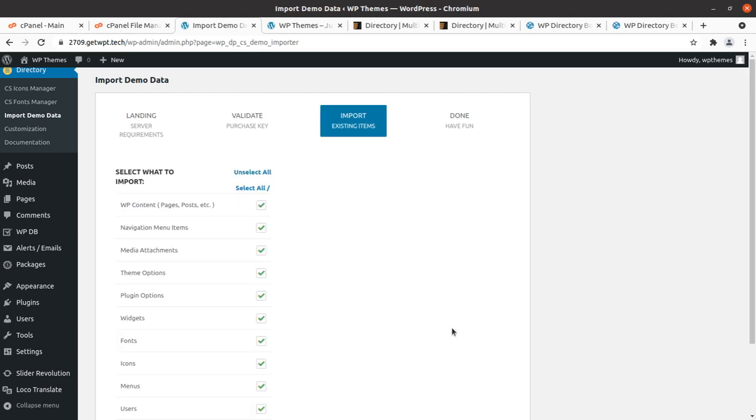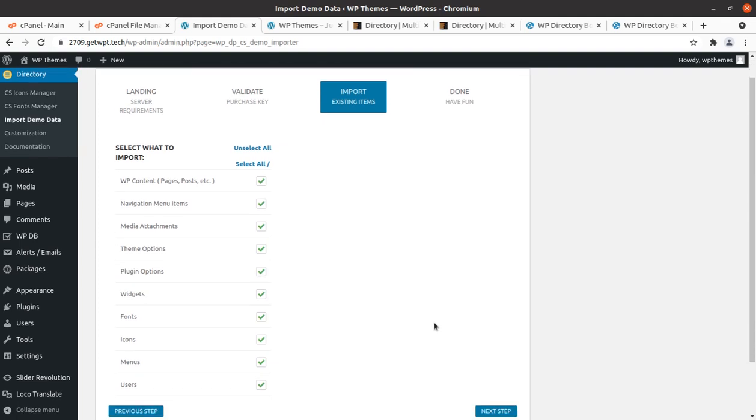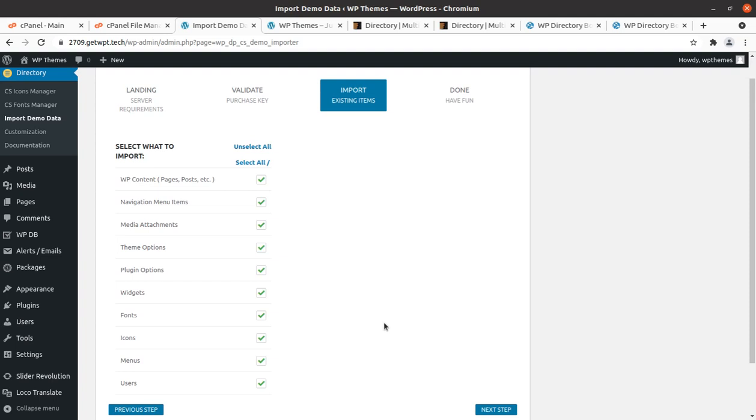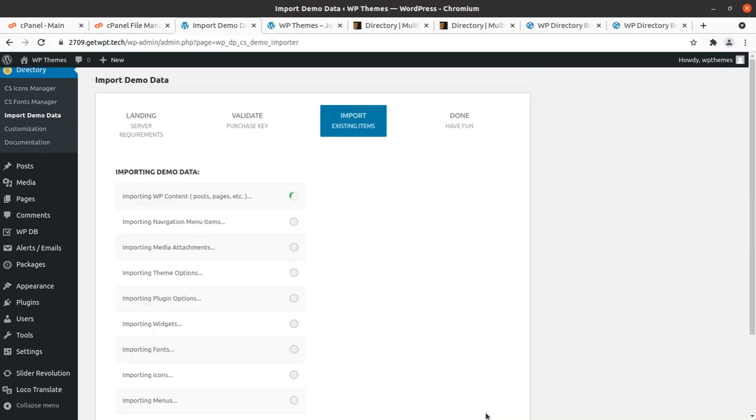Okay, so the next screen is asking what exactly we want to import. Since it is a new website, we have to select all, and by default it is already checked, all options have been checked here. So just proceed to the next step. And now the demo import begins.